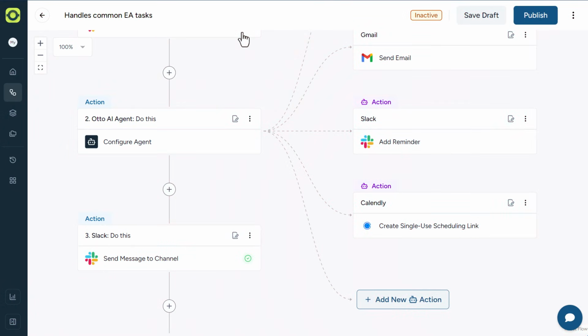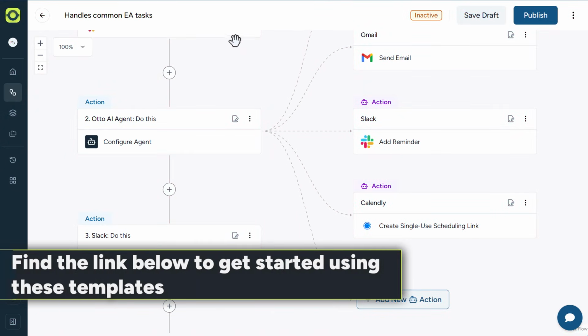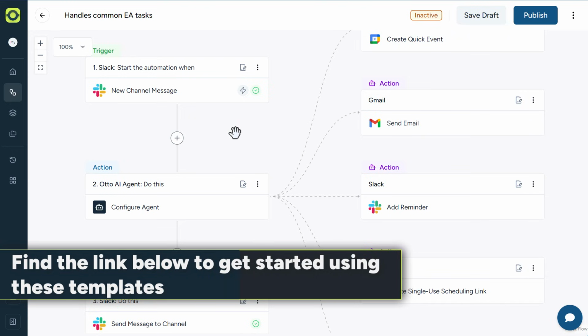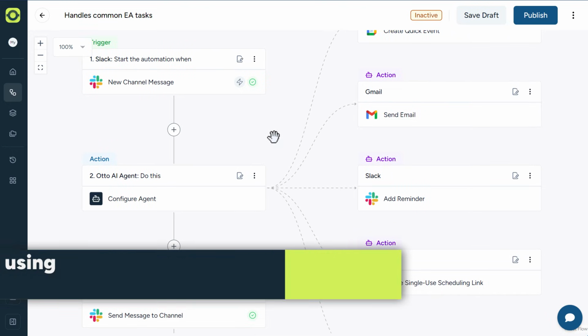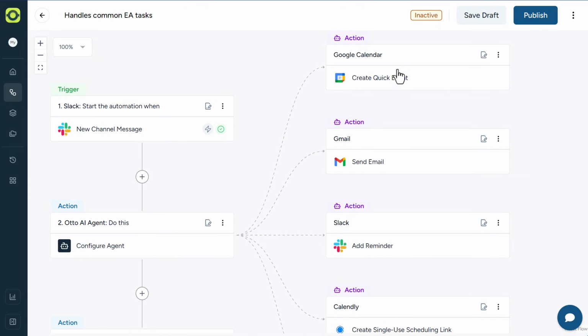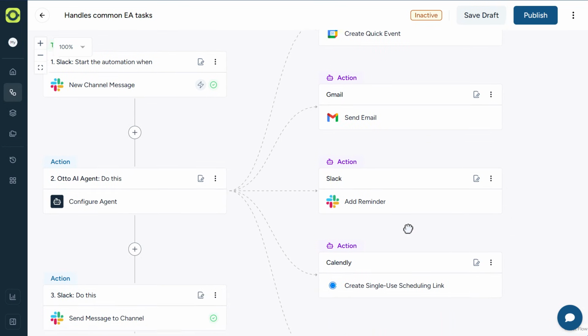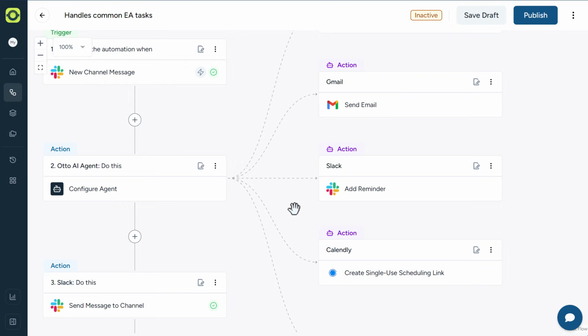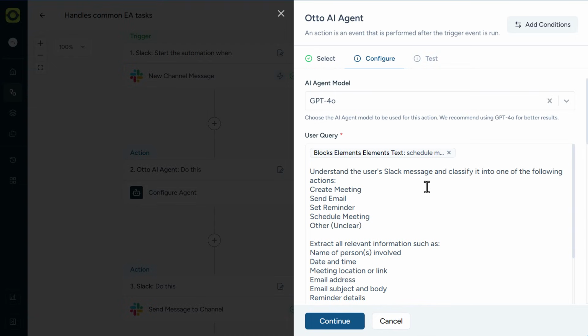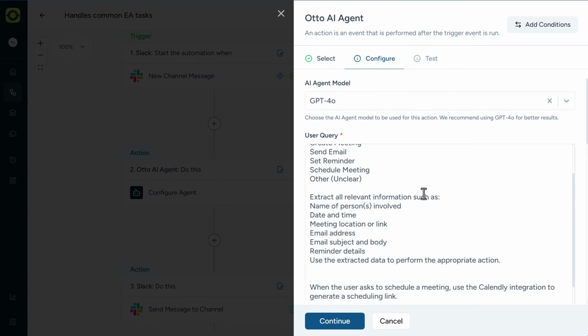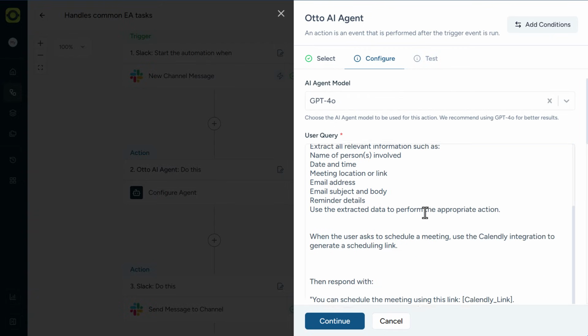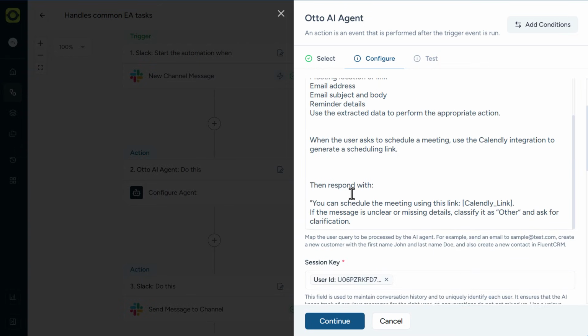The next one we take a look at is common executive assistant tasks. Again, we're using Slack as the communication to our AI agent, and then our AI agent can go and access our Google Calendar to create future meetings, send out emails, send us Slack reminders, and even schedule meetings in Calendly. If we look at our agent, under our configuration tab, you'll see here we have a bunch of information talking about how to understand the Slack message and classification and give it relevant information. And you can also see down the bottom here that we're asking it to respond back with a Calendly link.